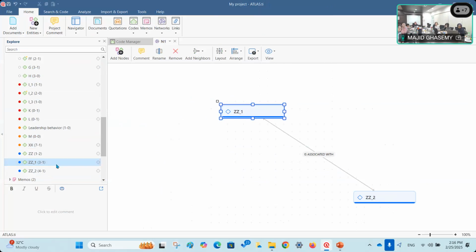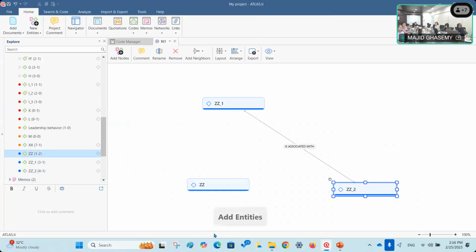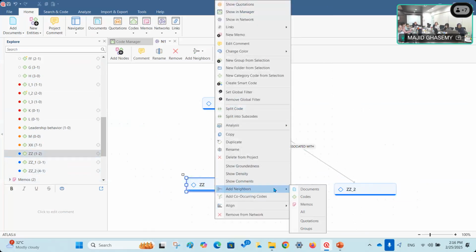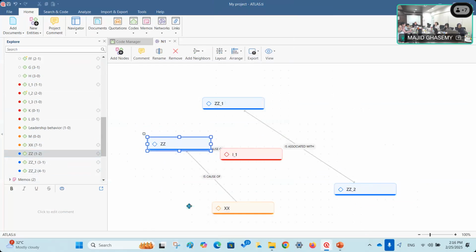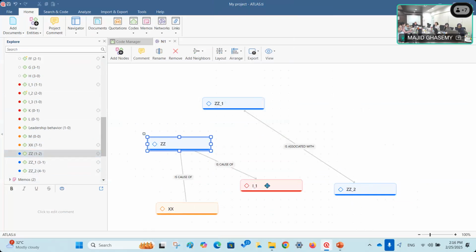I want you to know that, look at this, the density value for this is 1 because ZZ2 is connected to this. The density value for ZZ2 is also 1 because ZZ1 is connected to ZZ2. Is it clear? Now I'm going to add this, and show the neighbors, the other codes that are connected to this. Here you can see that the density value for ZZ is 2, right? That is because I1 and XX are connected to ZZ. Is it clear?